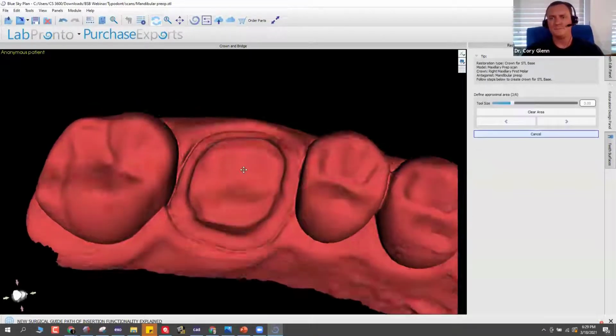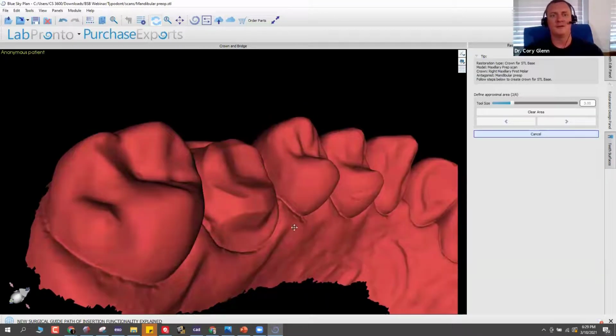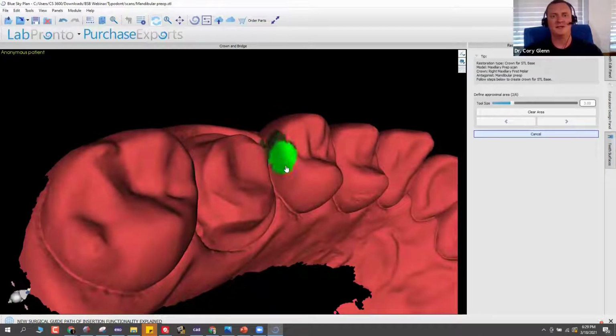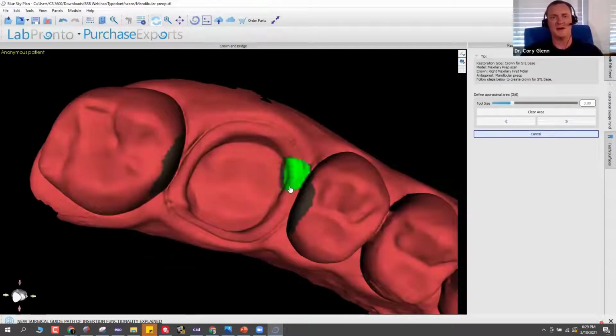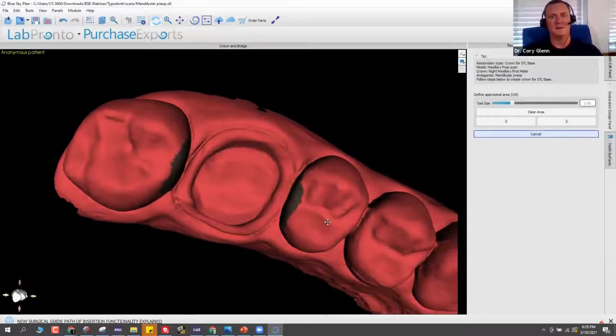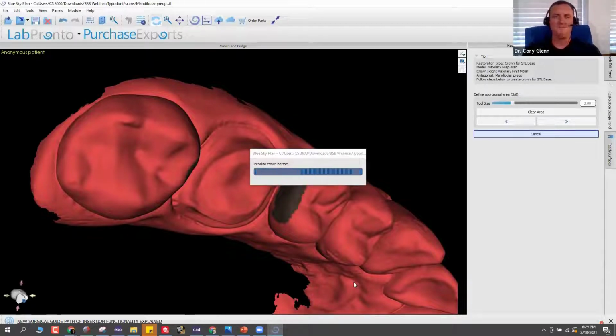Click next. Define your proximal areas. This is important for later steps when it's going to adjust the contact. It needs to know what is the proximal area to subtract so that you don't have interference. If you get a little overzealous with your tool there, you can use the control button as an eraser. And now we'll click next again.